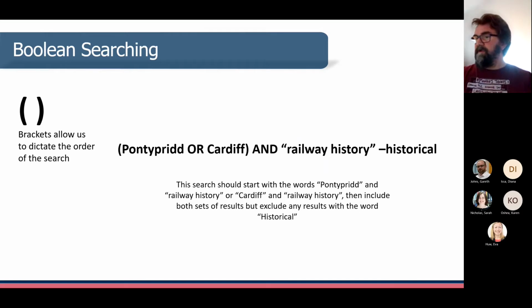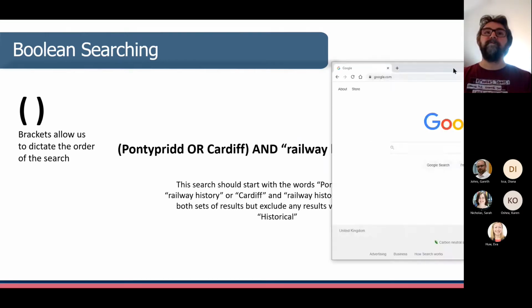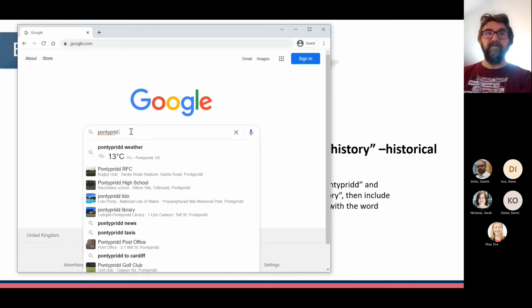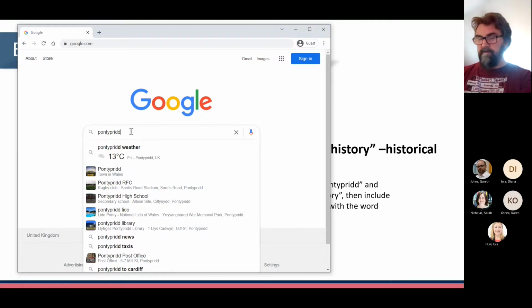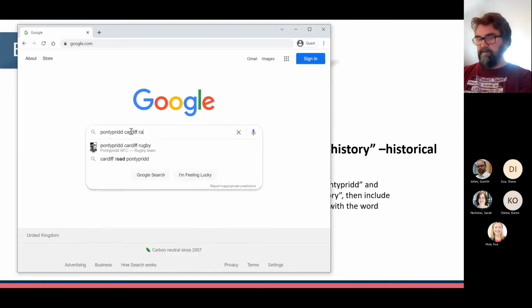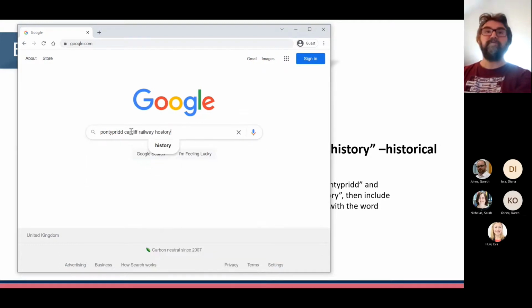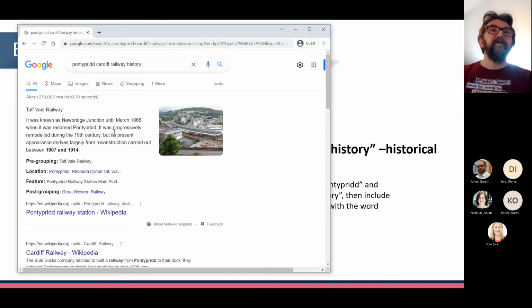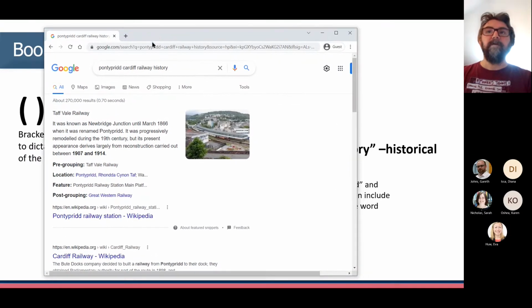And if we actually try this in Google, we'll see what this will bring up. So if I was to type in, just without any operators at all, Pontypridd, Cardiff, railway history, there we go. If I type that in and then click return, you can see this brings us about 270,000 results. So that's quite a good range of results there.